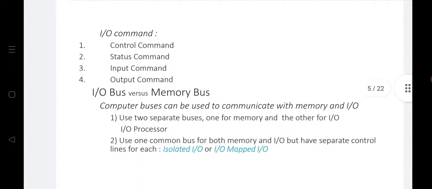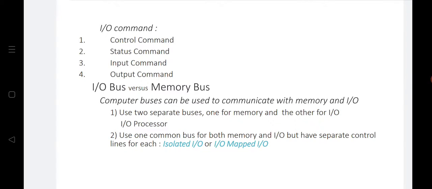Next, we go to IO device communication. We will be using input and output commands. These commands are of four types: first the control command, second the status command, third the input command, and fourth the output command. Then there is input output bus versus memory bus.